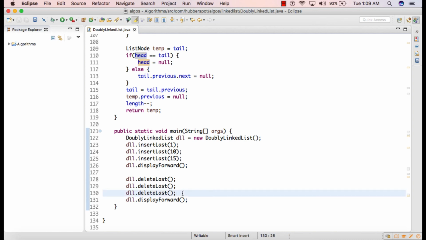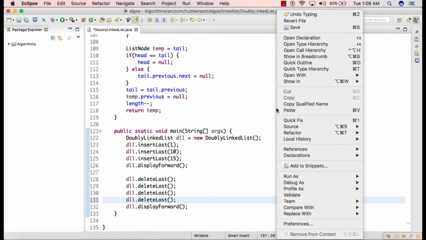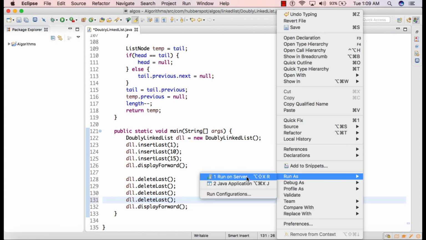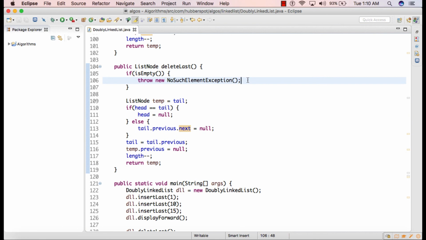And if I call delete last one more time, as we know the list is empty and there are no nodes left to be removed, you see an exception was thrown because there was no node left to be removed.